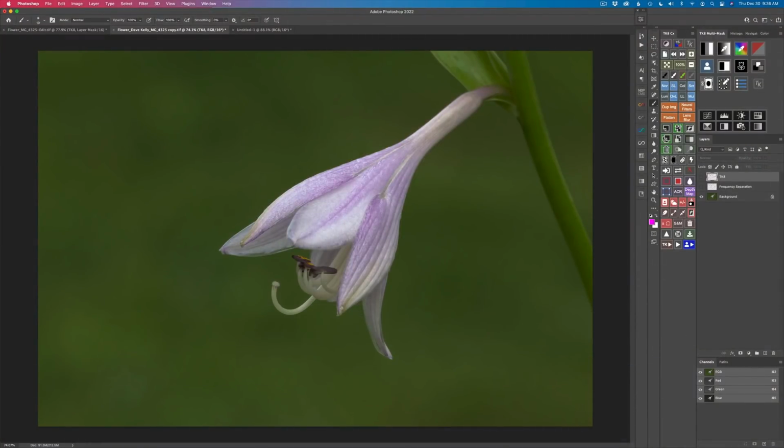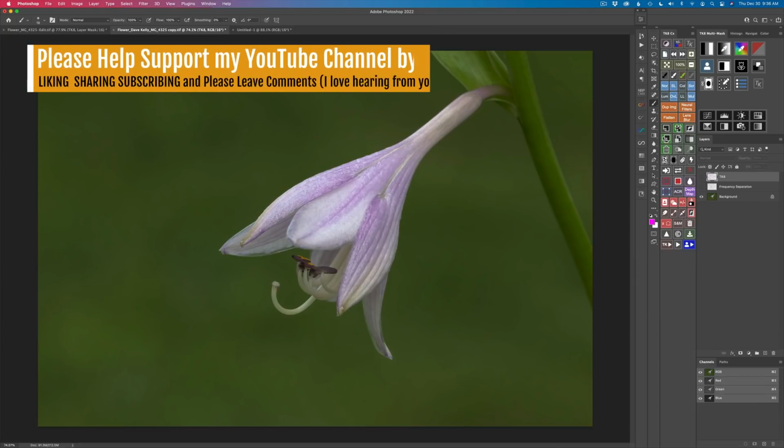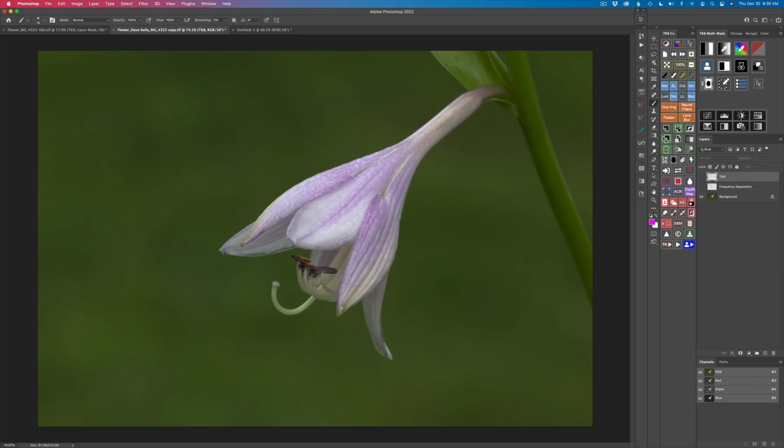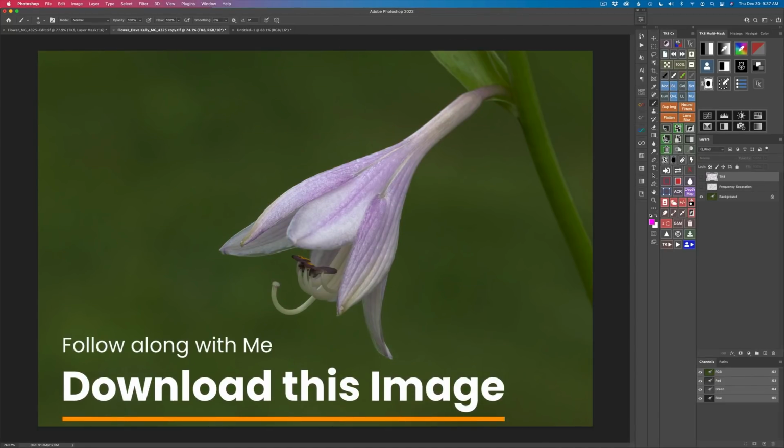Now this is my own image and I will link it in the description below this video where you can pick it up on my Google Drive. It's a TIFF file, it's a full res file, so you can go ahead and work on it because you really learn more when you actually do these techniques for yourself.